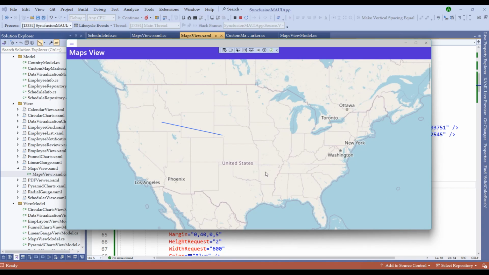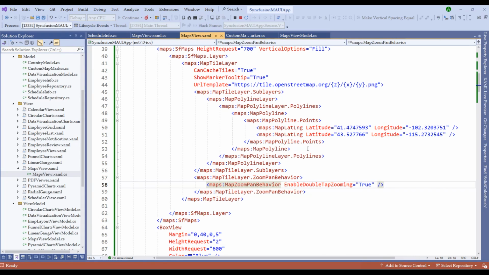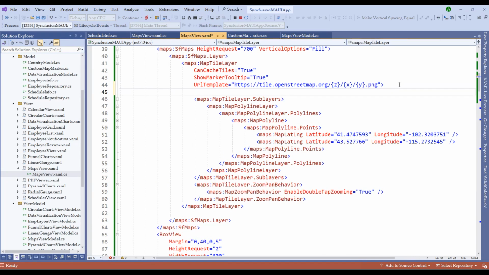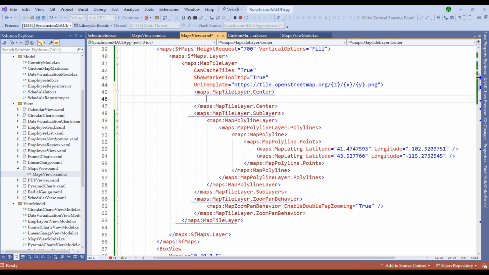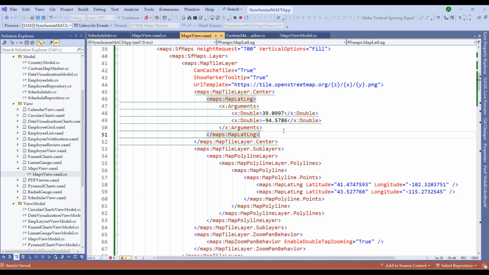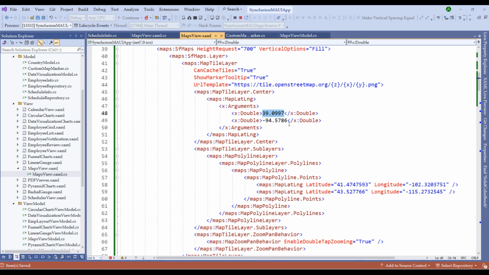In order to do that, there is something called the map tile layer center feature. Within the tile layer, right after initiating the URL template, I'm going to add maps colon map tile layer dot center, and within that I'm going to add something called map latitude and longitude. I've already taken the latitude and longitude of the US map so that it centers the focus on the map.